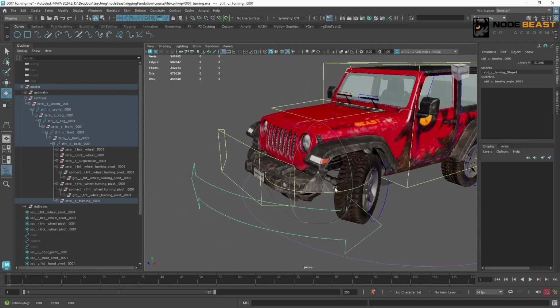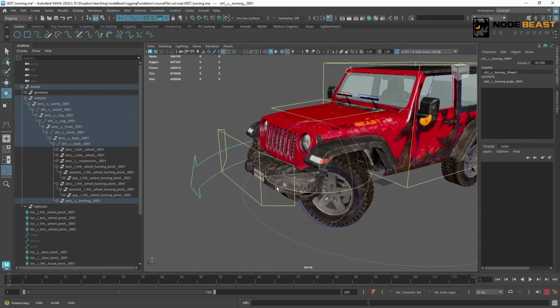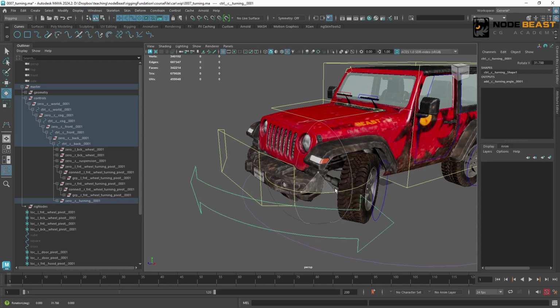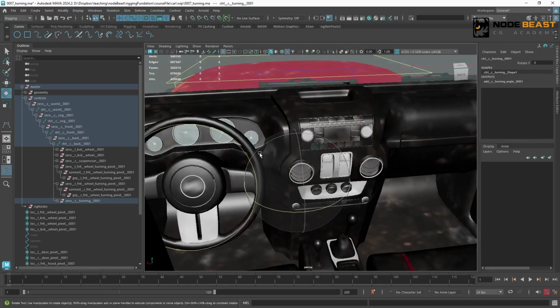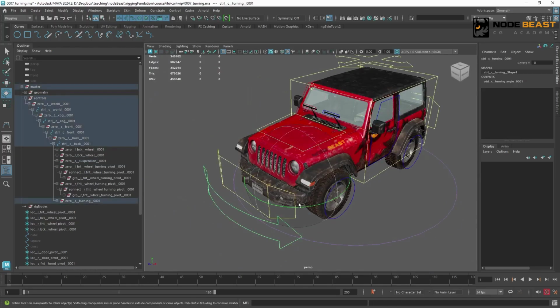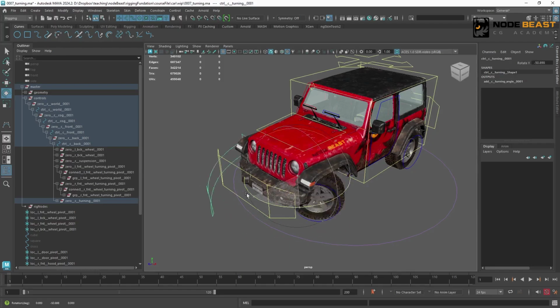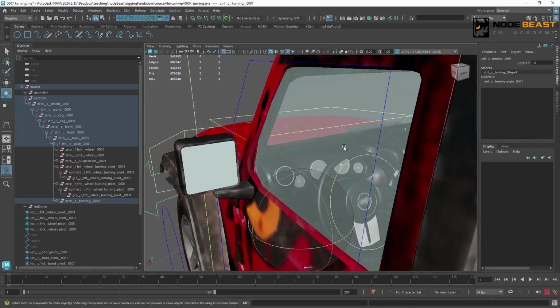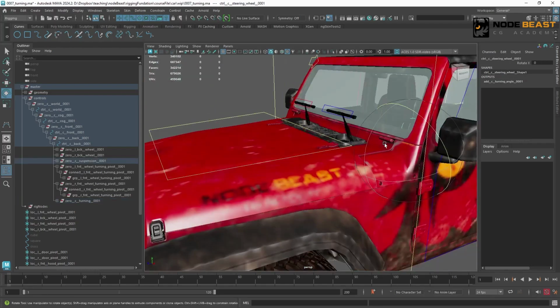This way, you see, when I rotate the controller, it still has this steering effect. And when I rotate the steering wheel, it also has the same steering effect. Now, when we rotate the steering controller, we want the steering wheel to have the same steering effect. So how do we do that?